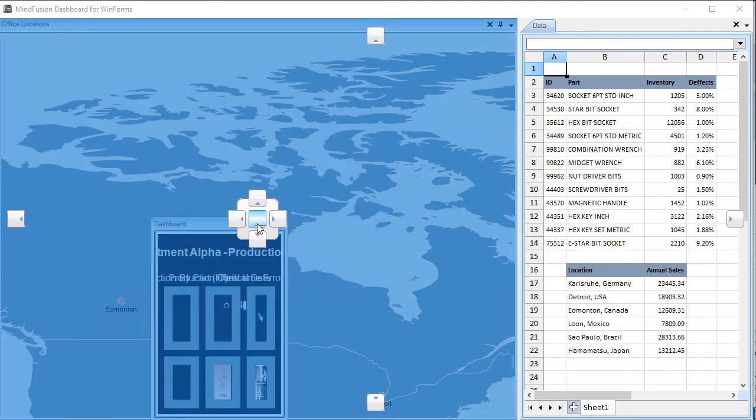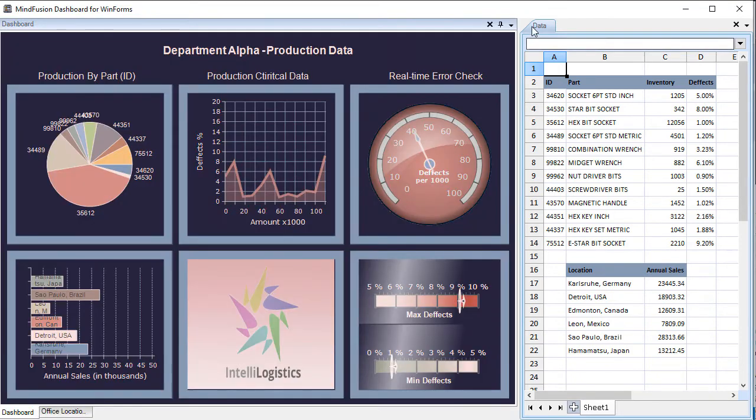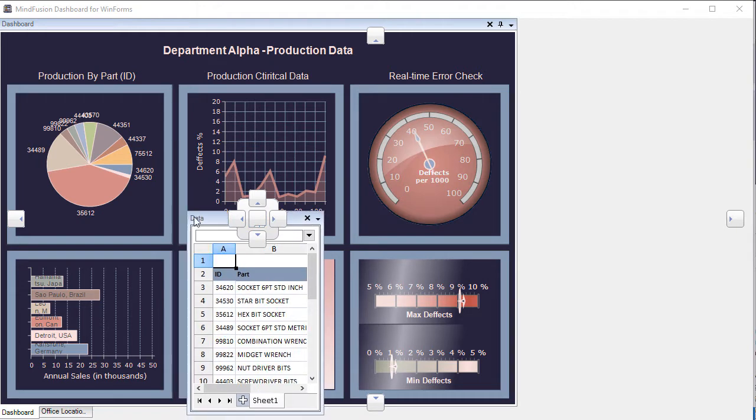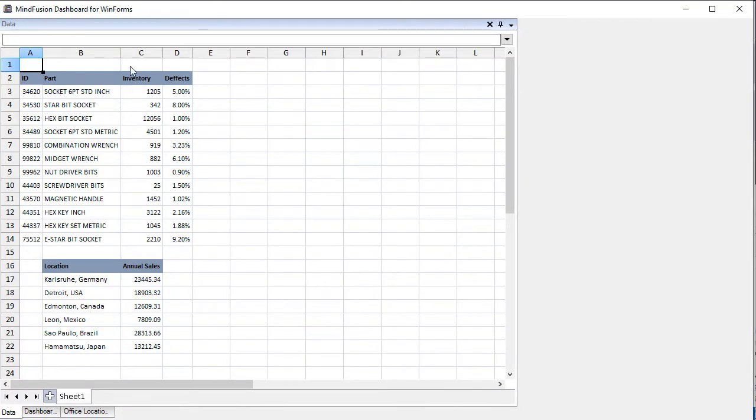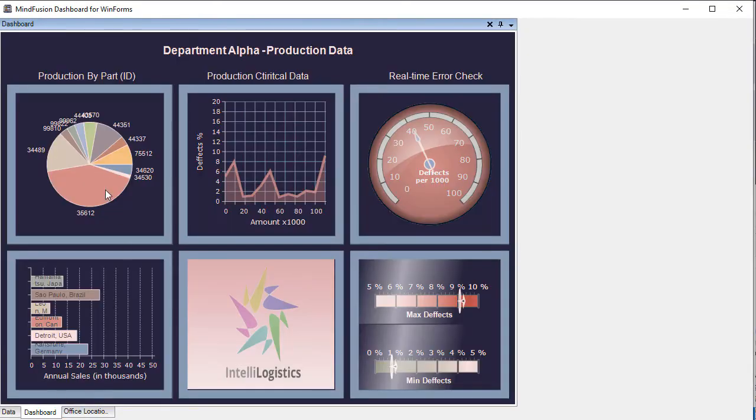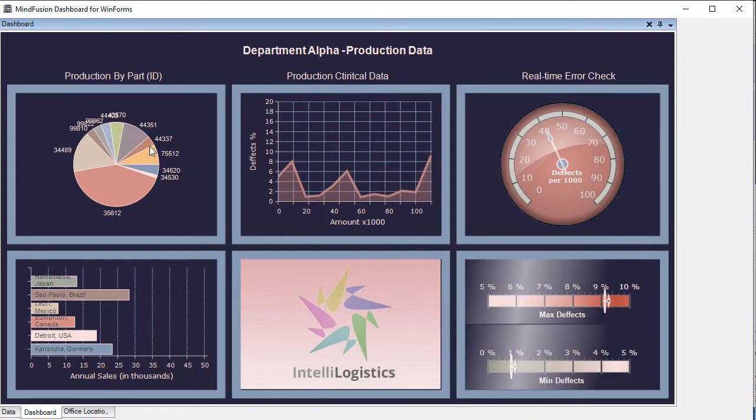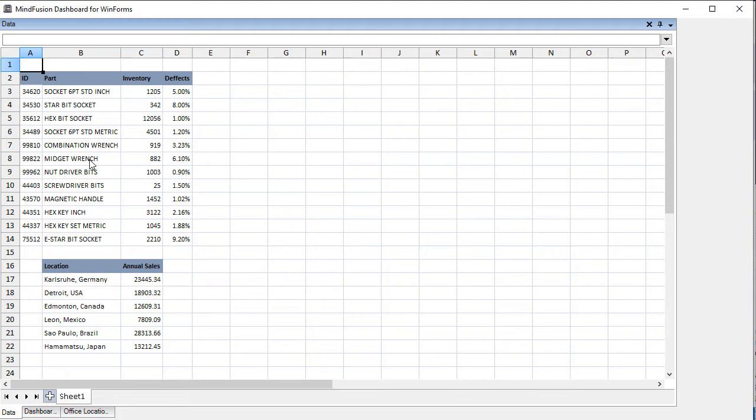First, let's look at the original dashboard. As you can see, the pie chart renders the data from the spreadsheet. These are the IDs of spare parts as outer labels and the inventory as pie data. We will do the same in our dashboard application.